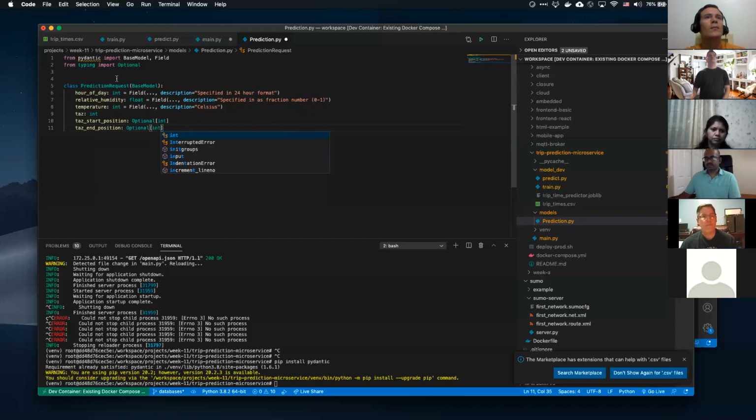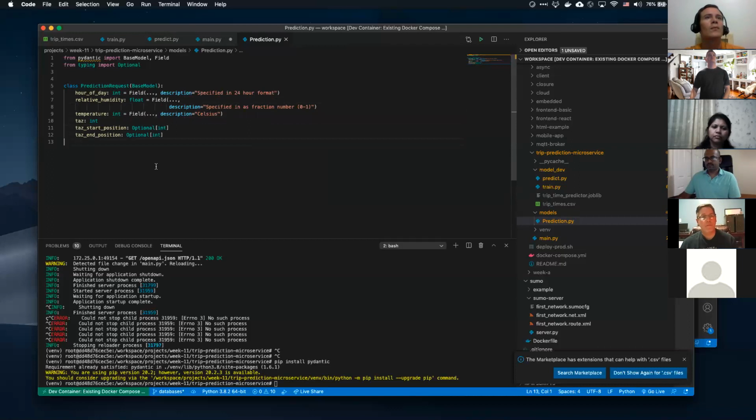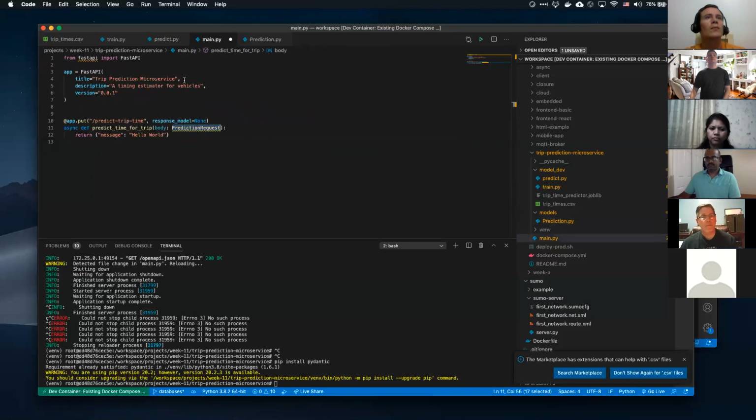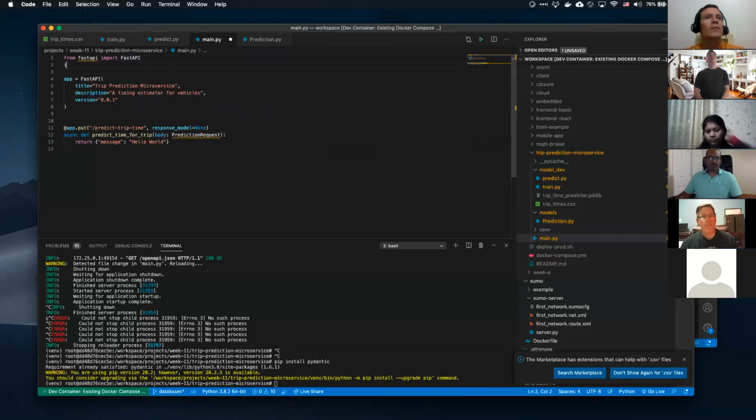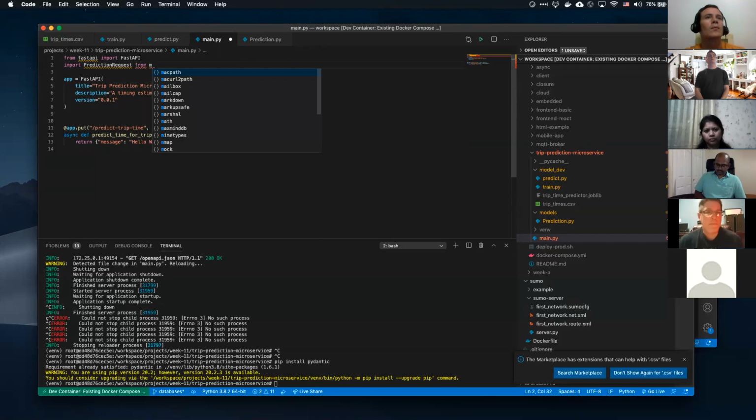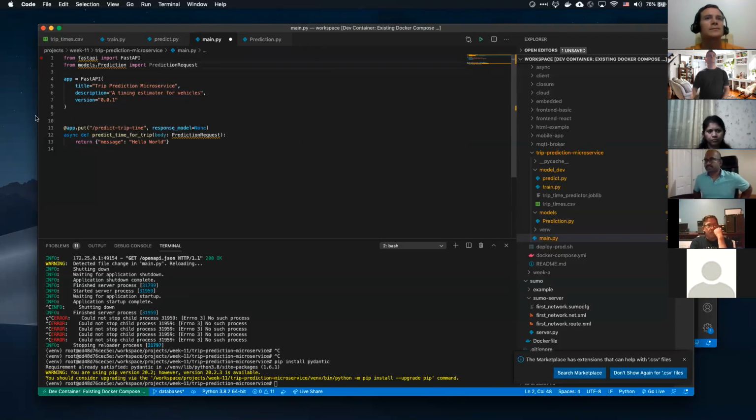So we're just assigning types to this stuff. So there's a prediction request. We can import prediction request from models. Sorry, I'm doing JavaScript. From models.prediction import PredictionRequest. And then we've imported that.